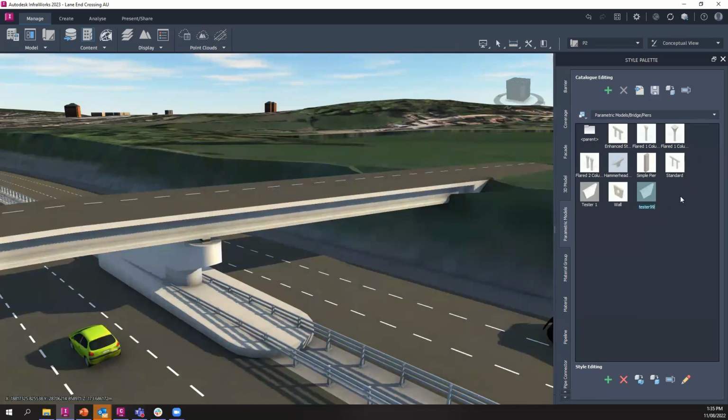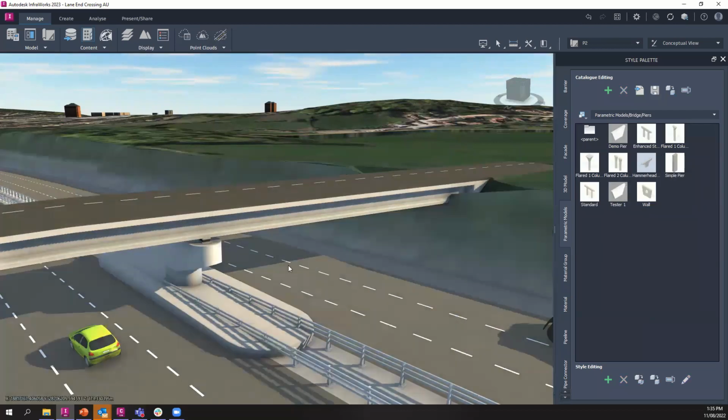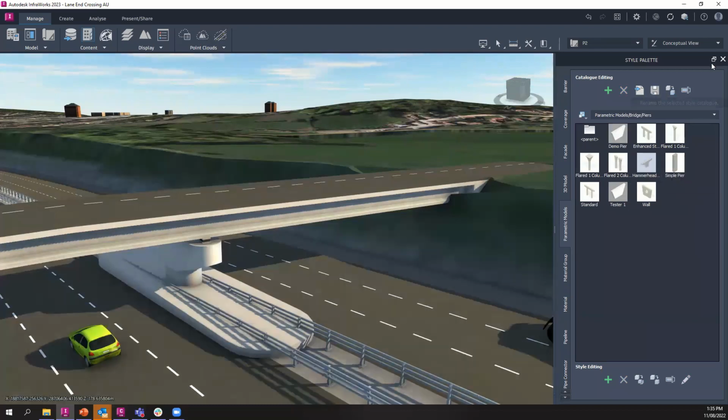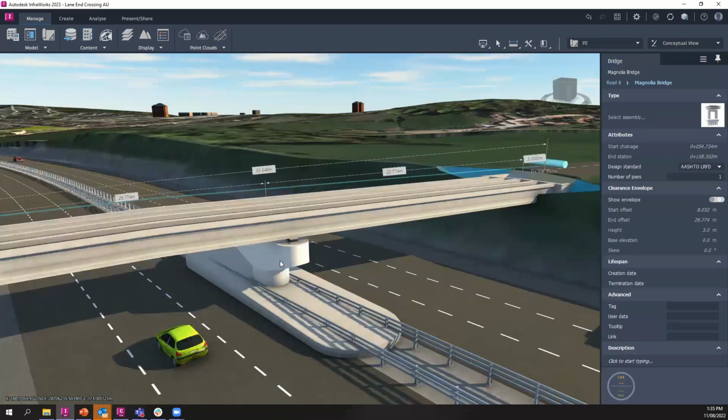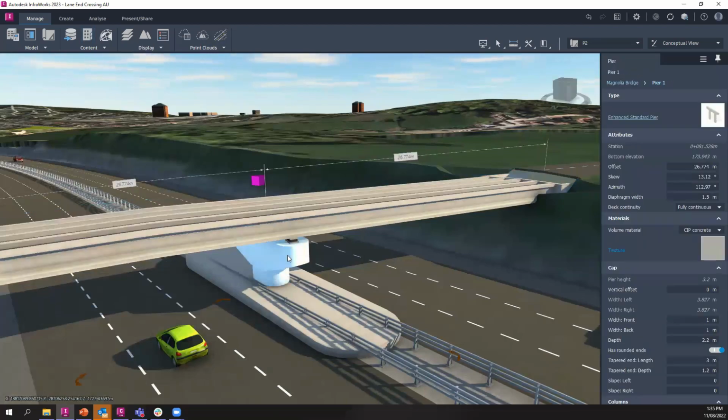I'll call this Demo Pier. Hit enter, and that should be now available as an option for me to select from my pier components. So I'm gonna exit from this style palette and actually go to this pier and replace the type.